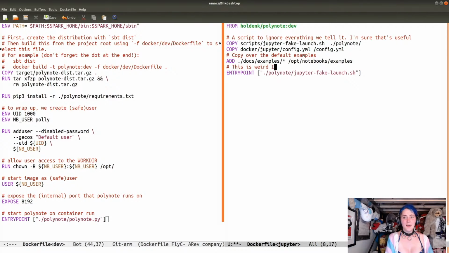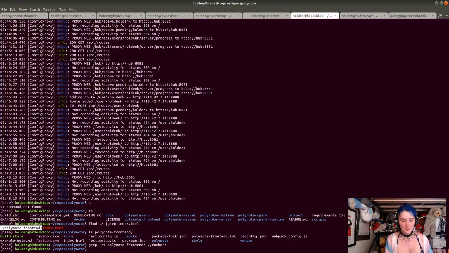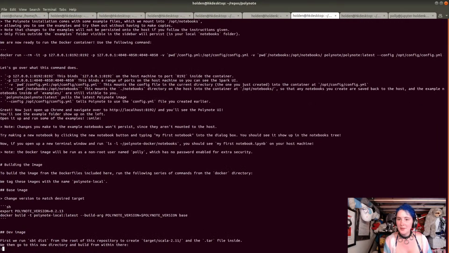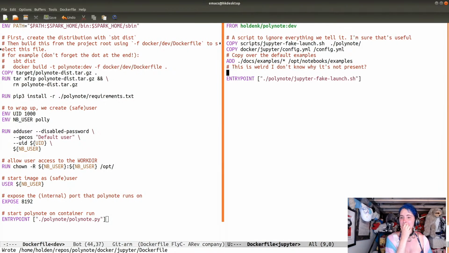This is weird. I don't know why it's not present. Maybe I'm missing something. Let's go look at the last read. What are the mounts that it wants me to set up? It wants me to set up config. But these examples are so out of date that they don't make sense even. Huh. Okay. Well, whatever.